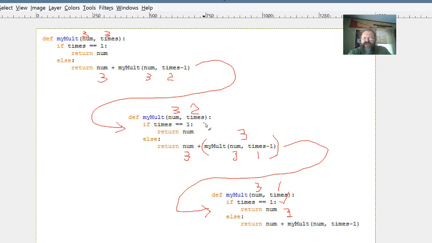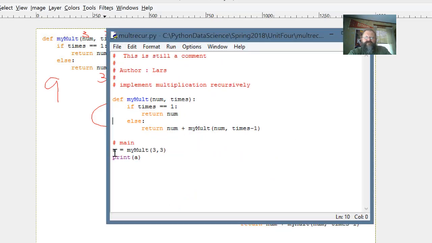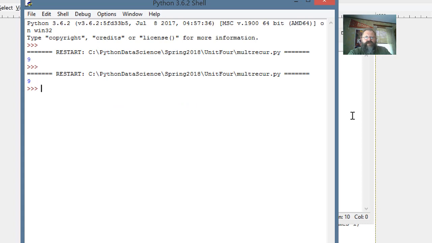So now this function is ready to return. Return num 3 plus 3. What's that? 6. So I return 6. Where do I return that to? Right here where it was called. Okay? I do that. That's a 6. So now I return 3 plus 6. What's that? 9. That's the answer. Where does that get returned? That gets returned to the calling function right here. So the value 9 is put in A, and when I print A, I get 9.